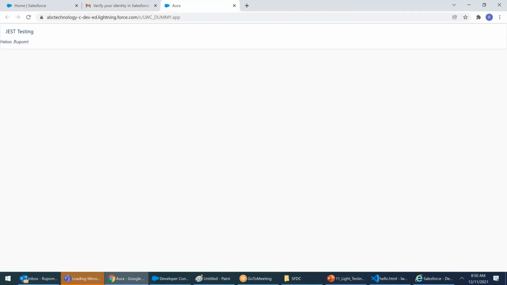I click on preview. You see, Hello, comma Rupam, just testing. We want to test this component. How can I do the testing? Testing of LWC is done using Jest.